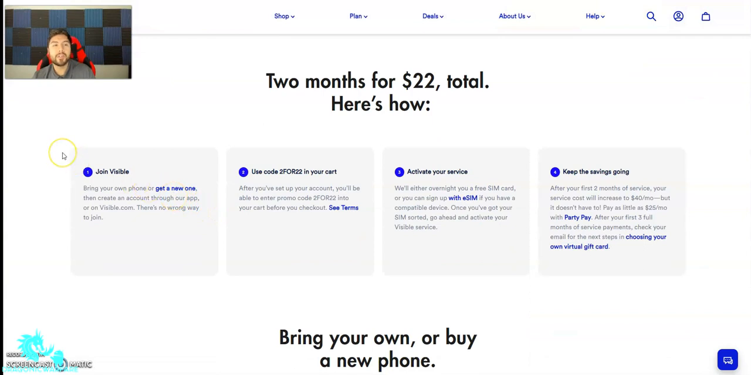Here's how. There are four steps. You have to join Visible. It says bring your own phone or get a new one. Then create an account through the app or visible.com. There's no wrong way to do it, basically. You have to use, remember, code 2for22 in your cart when you're checking out. After you set up your account, you'll be able to enter promo code 2for22. That's the number 2, the word for, and then the number 22, into your cart before you check out. Activate your SIM.